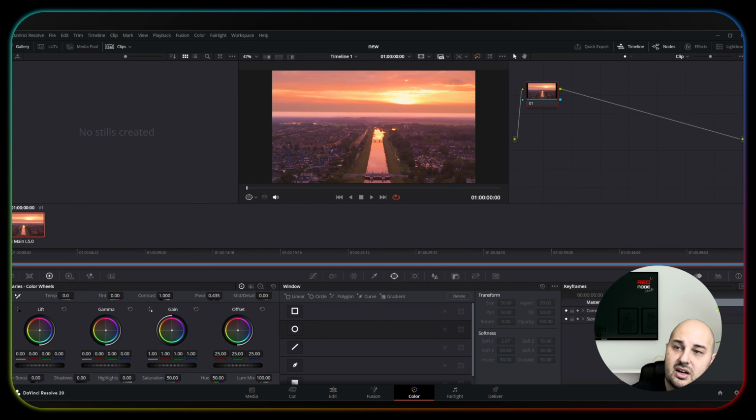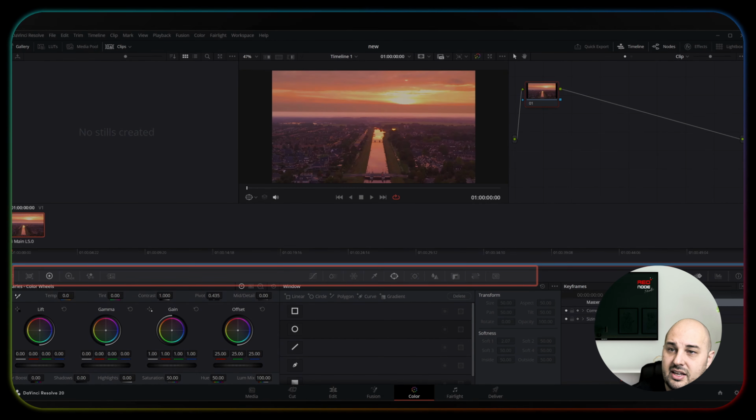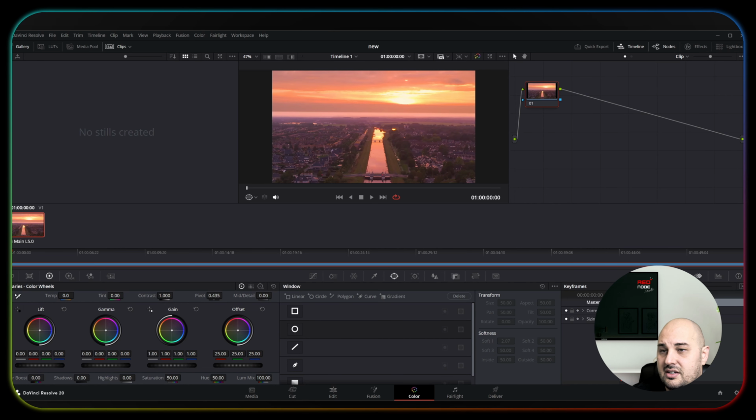The bottom menu has options that you can adjust, like color wheels, HDR wheels, motion tab, curves, color warper, qualifier, you can create masks and more and more and more.